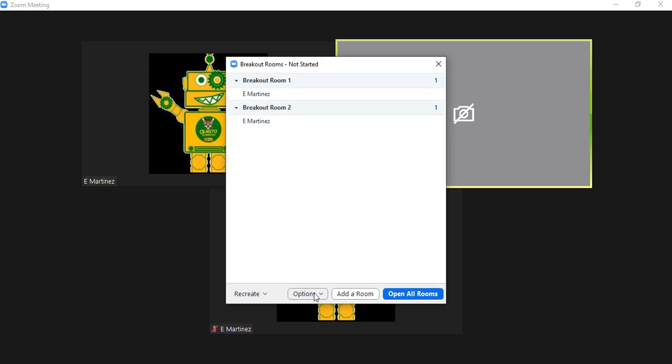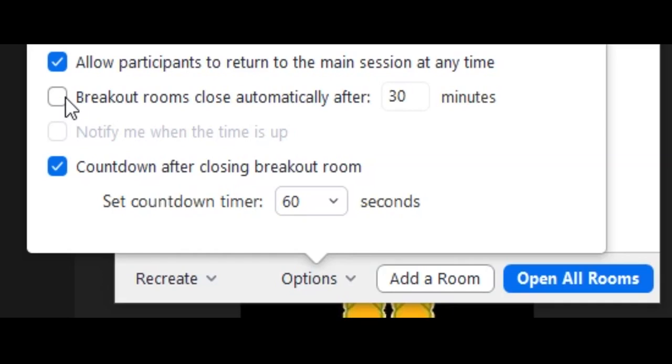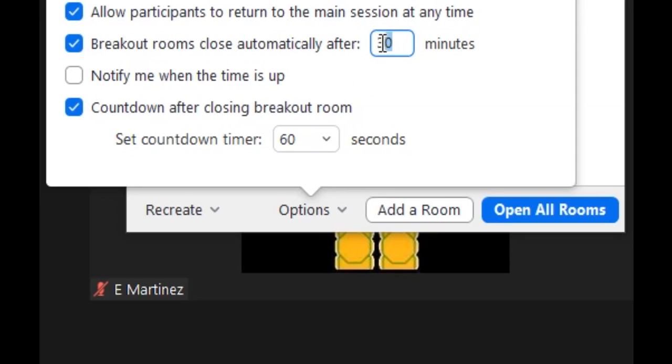You can then click on the Options menu below. You can allow participants to return to the main session at any time, and you can set a timer for when you want participants to rejoin you in the main Zoom. So if I want my students to break out only for 10 minutes, I can set it up for 10 minutes and to notify me when the time is up.